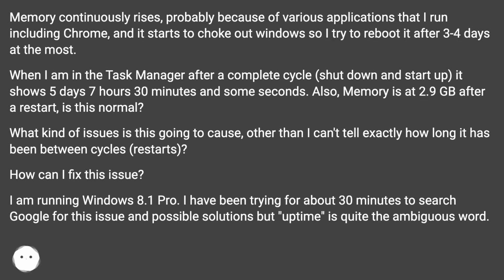Also, memory is at 2.9 GB after a restart. Is this normal? What kind of issues is this going to cause, other than I can't tell exactly how long it has been between cycles, restarts? How can I fix this issue? I am running Windows 8.1 Pro. I have been trying for about 30 minutes to search Google for this issue and possible solutions, but uptime is quite the ambiguous word.